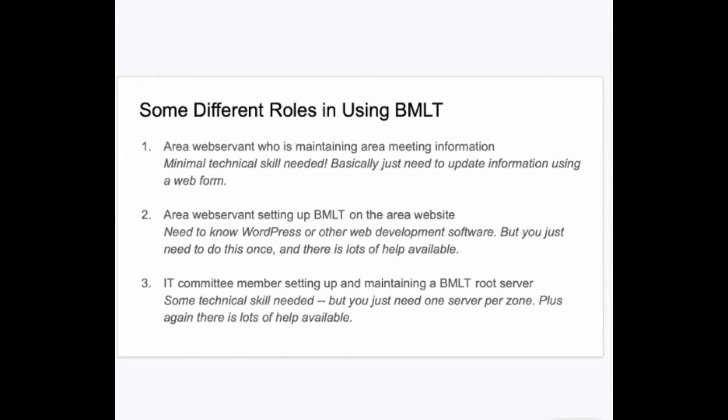Okay, so here are 3 main ways folks can get involved with BMLT to help make it happen. One is an area web servant who's maintaining the meeting information, and I'll show you a little demo in a second of how to do that. This doesn't need much technical skill, so this is a key point. You don't need to be some techie person to do this. You just need to be able to update information using a web form.